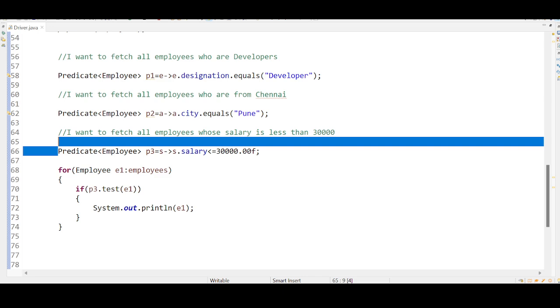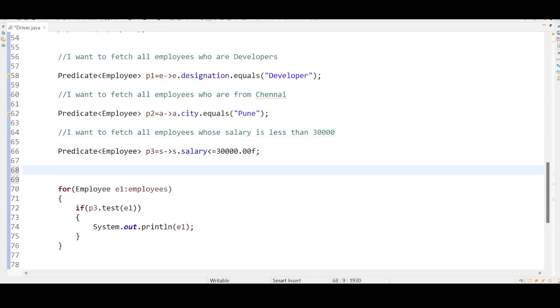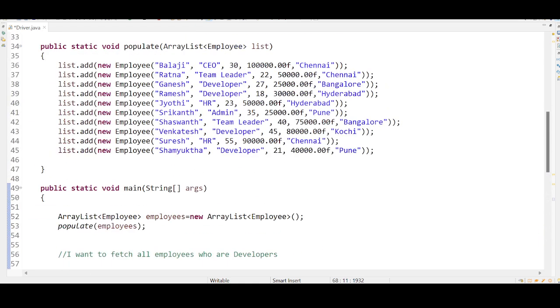So this is the third predicate. Like this, I can write any number of predicates. I want to fetch the employees whose age is greater than 20 but lesser than 30.